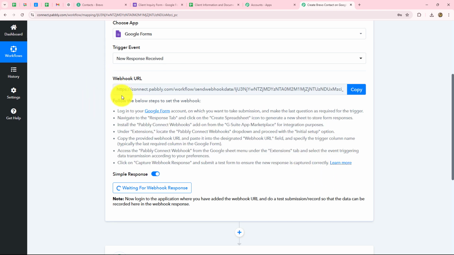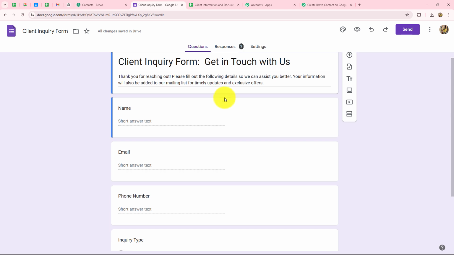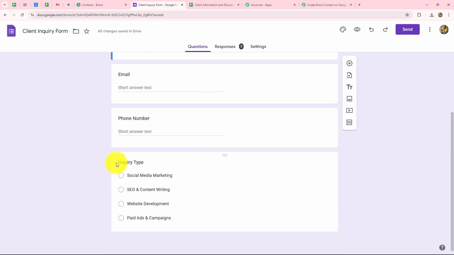After copying the webhook URL, first of all I will take you towards my Google Forms, and this is the client inquiry form which I have created. It is given that get in touch with us. Thank you for reaching out. Please fill out the following details so we can assist you better. Your information will also be added to our mailing list for timely updates and exclusive offers. Alright, then we have name, email, phone number and the type of inquiry in which the client is interested.